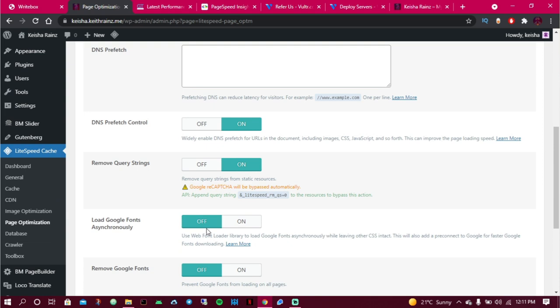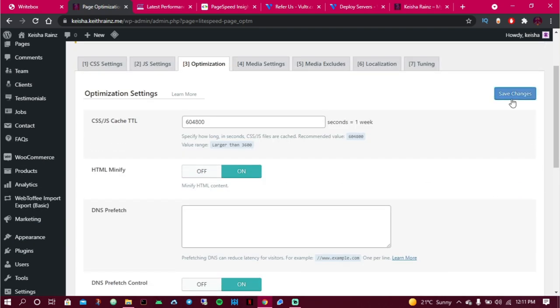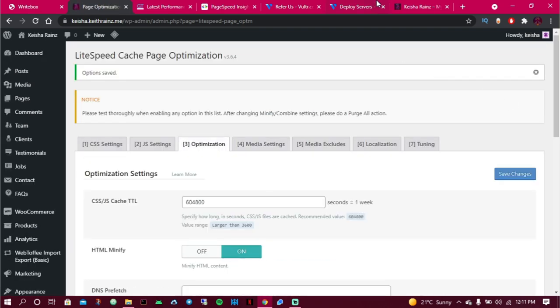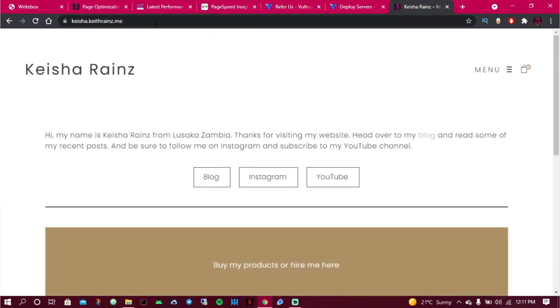Okay, so let's try the load Google Fonts asynchronously. I'm going to click on save and I'm going to click on save changes and I'm going to reload the page. Okay, everything seems to be okay.